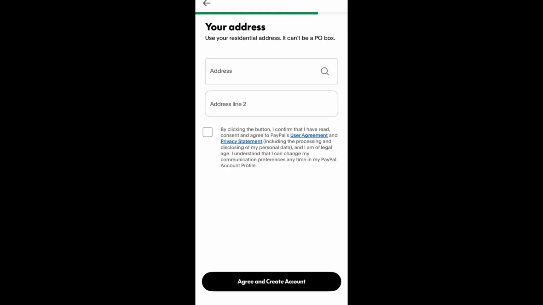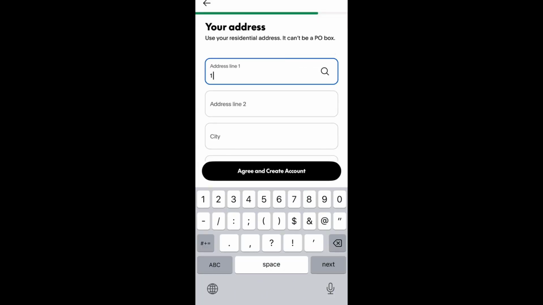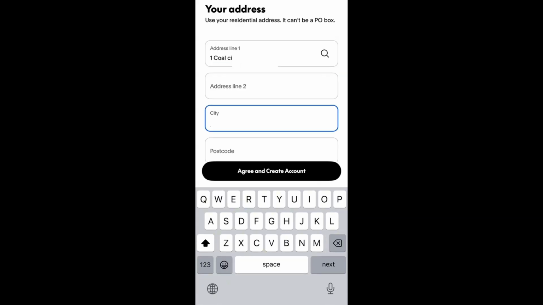So on this page, type in your address. It says use your residence address. It can't be a PO box, sorry. So we tap on the address section. After that, tap on add manually. Then I will tap the city area and add it.